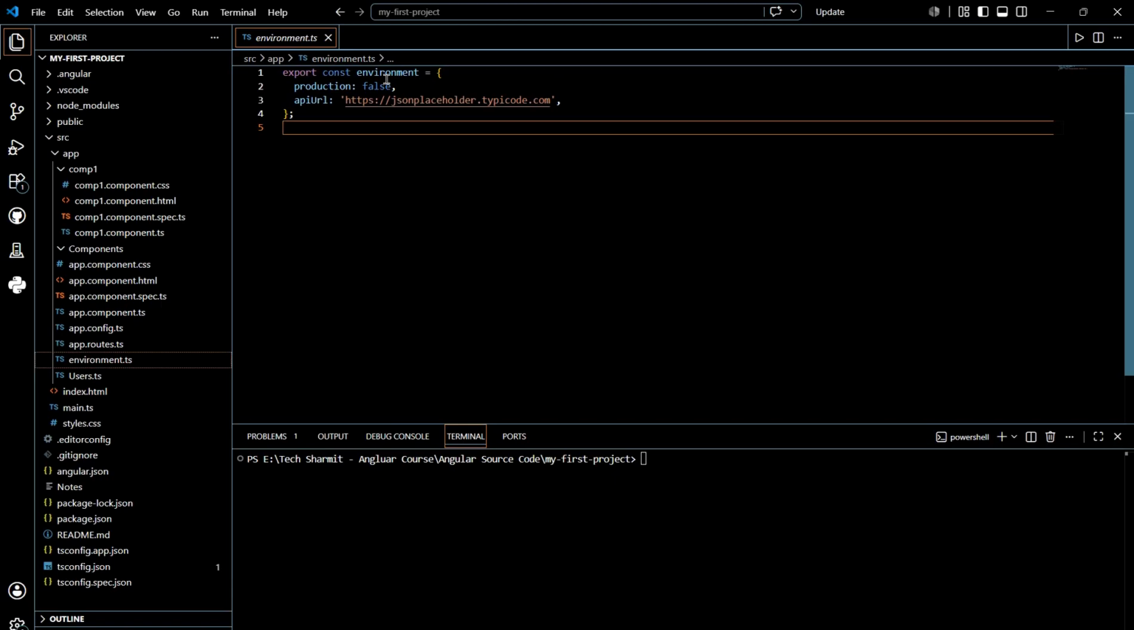So that's why we created one environment variable, and in it I have stored the fixed part of my API URL. Clear? Till now there is no question.